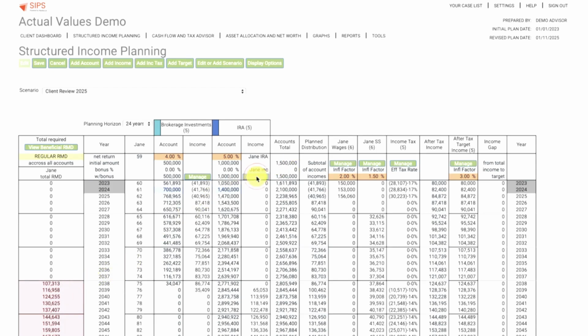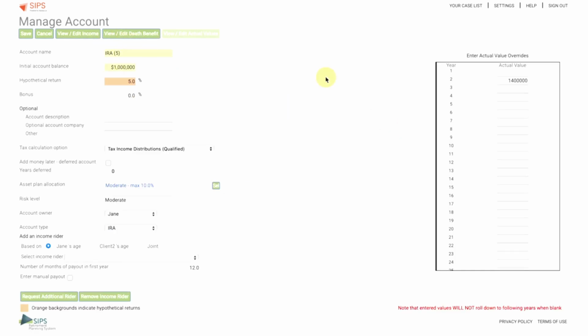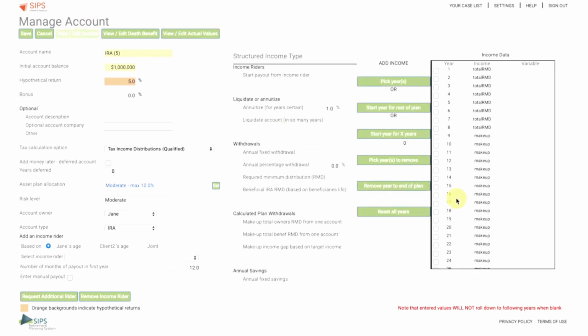So I'm just going to get back here into our manage for that account. I'm going to click back to the view and edit income screen. And then in year 16, I'm going to change that to be make up total owner RMDs, and I'm going to start it for the rest of the plan.